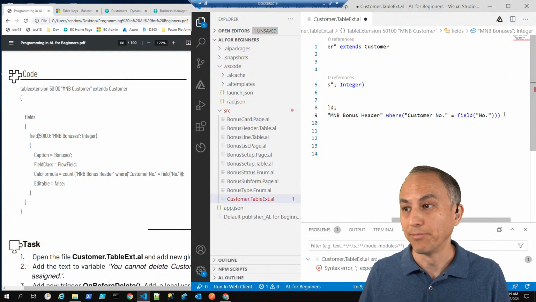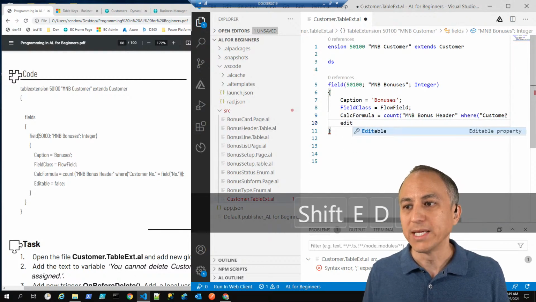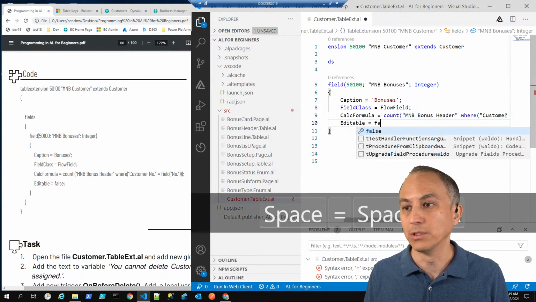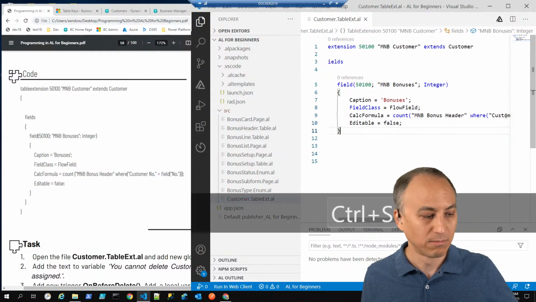And cool. And let's put a semicolon at the end of that. And because this is a flow field, essentially like a subquery, it is not editable. So that's going to be false. Okay.